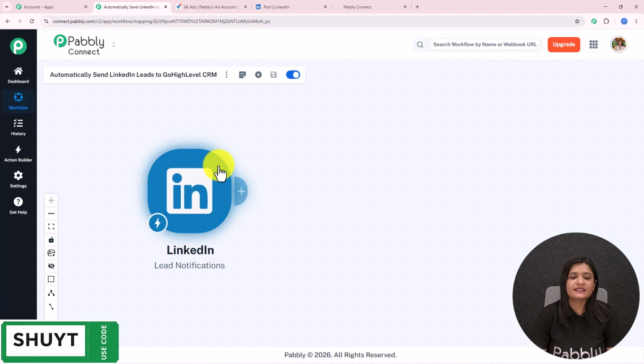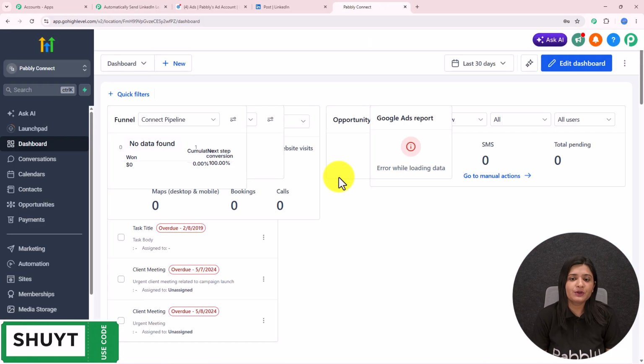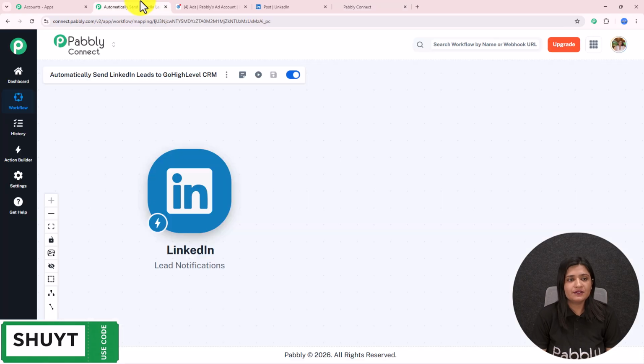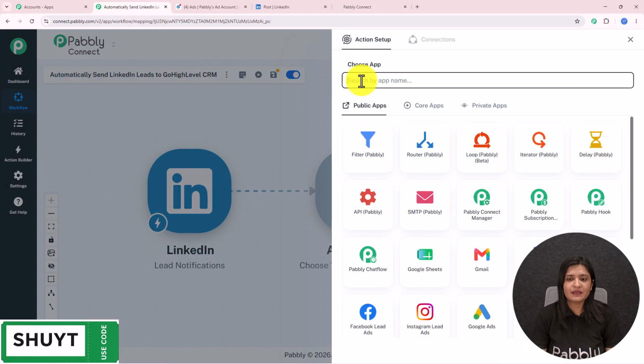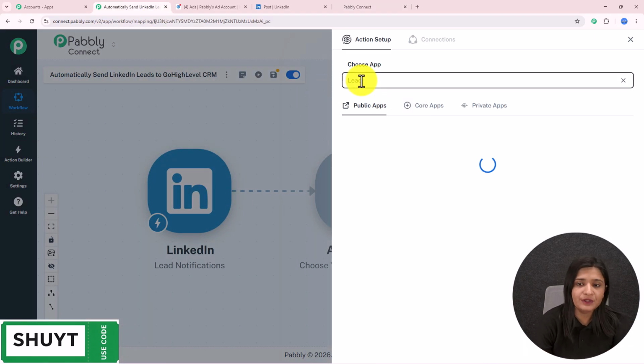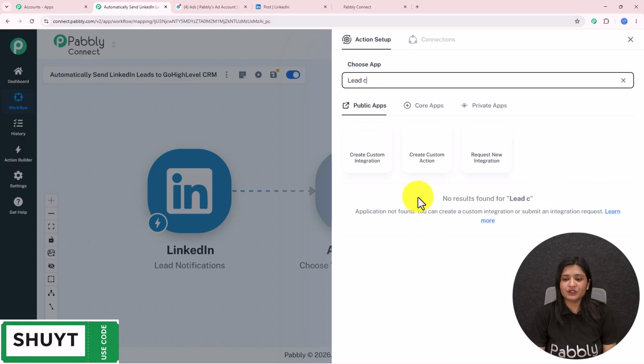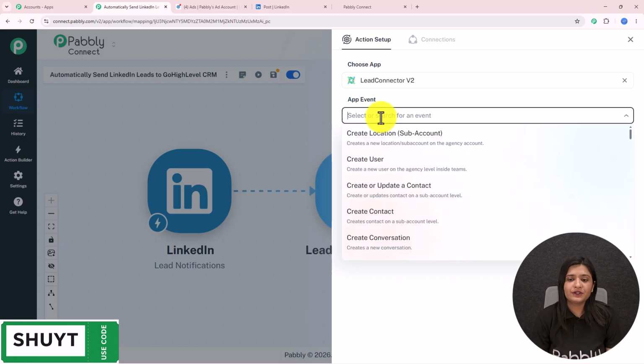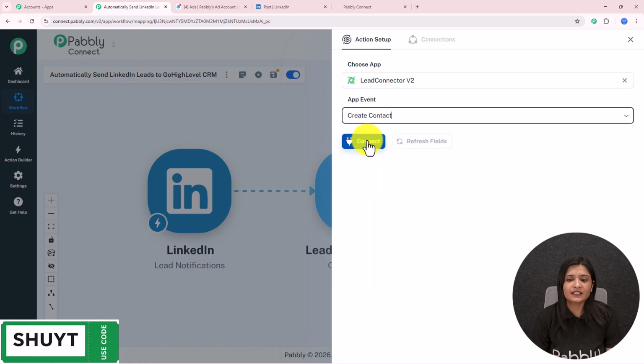Moving on to the next step, whenever I receive a new lead, I want to add that to my GoHighLevel. So I'm going to click on this add new action step, and in the action application, I am going to search for Lead Connector V2. In the action event, I'm going to select create contact and then click on connect.